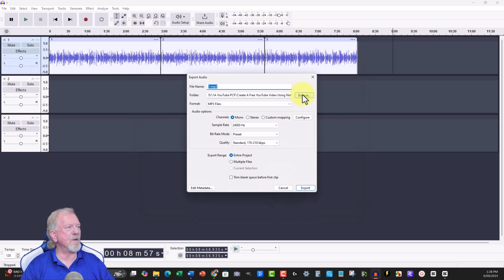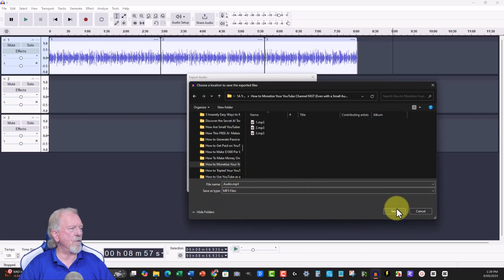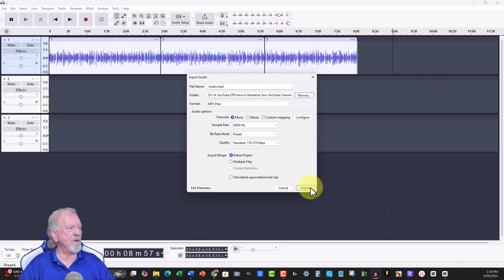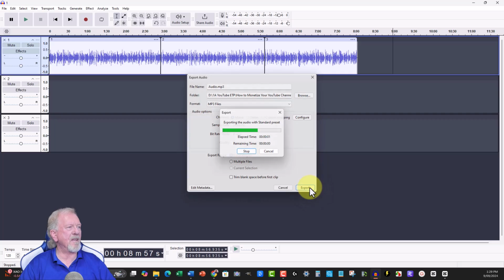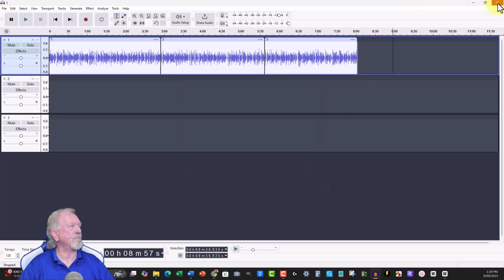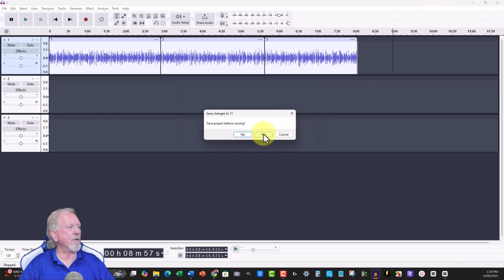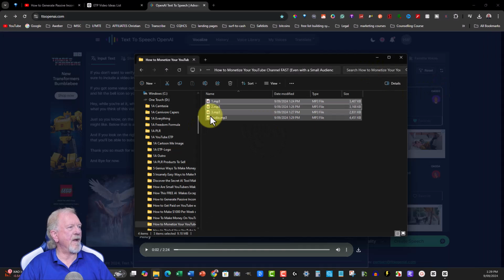Now what I'm going to do is we're going to change the name of that. We're going to call that audio. And then we're going to change the folder. We're just going to go and hit save. And what that will do is we'll then hit export. And that will then save it to where you want it. We don't need to keep hold of that, so we're going to hit no. And that's where it is.